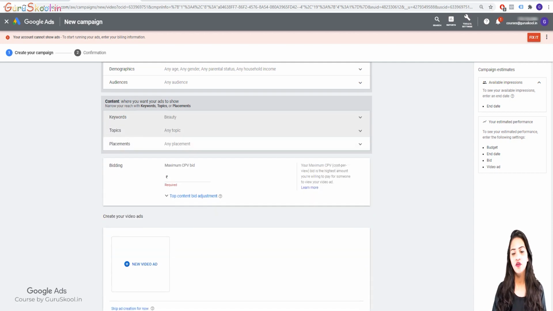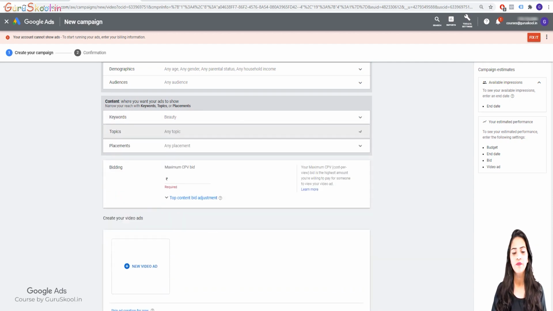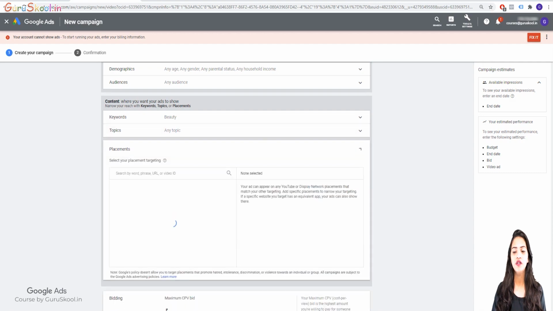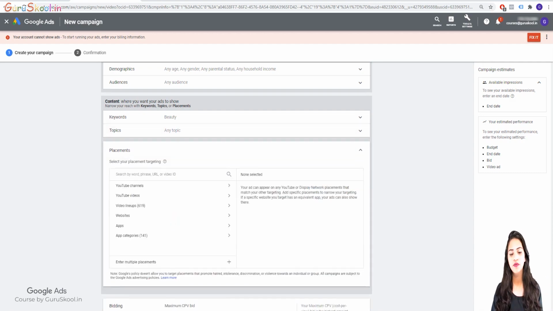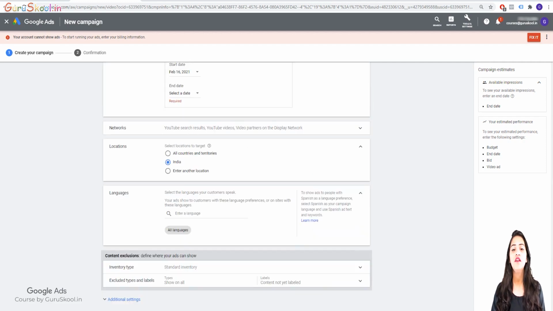Then similarly, we have topics. Topics are also the same thing which we have learned earlier in the display ads. Then again, we have placements. Of course, where do you want to show your ads? All the placement areas you have. These are the video ads. So this is what we have learned about audiences. They are the same things.